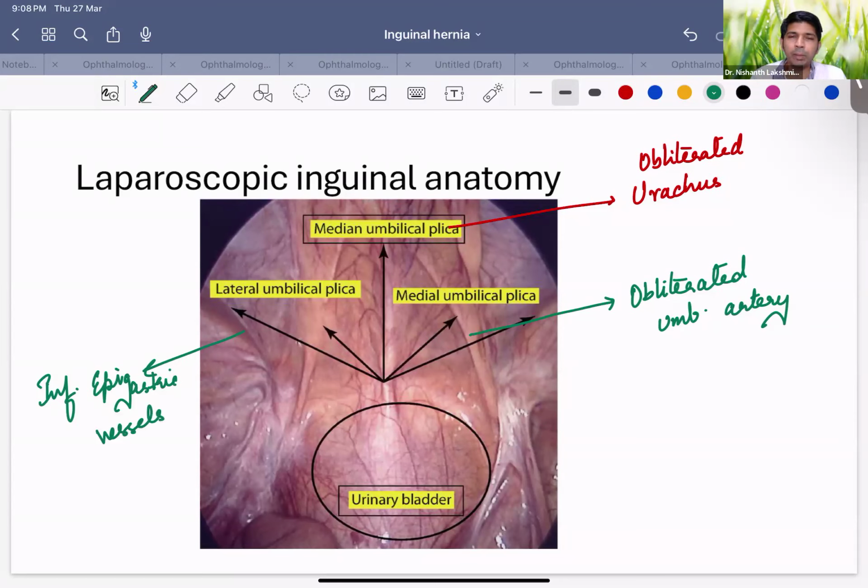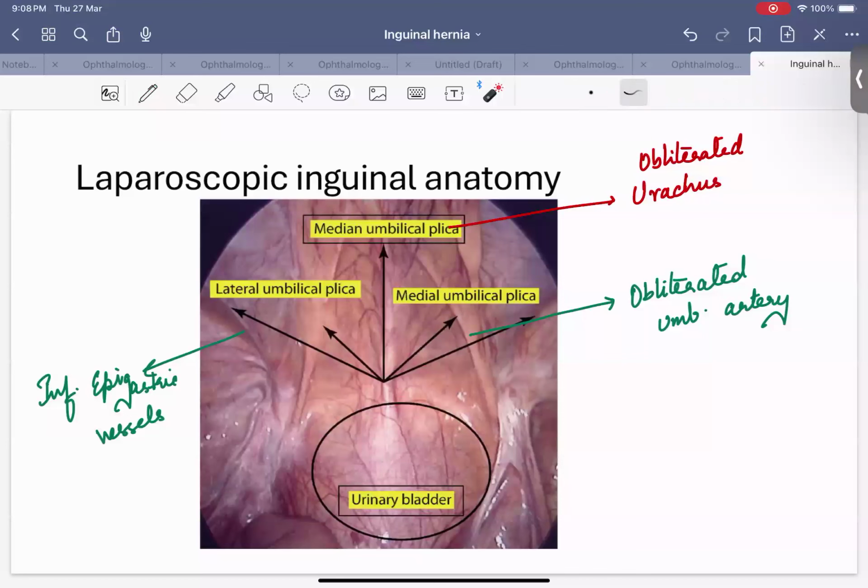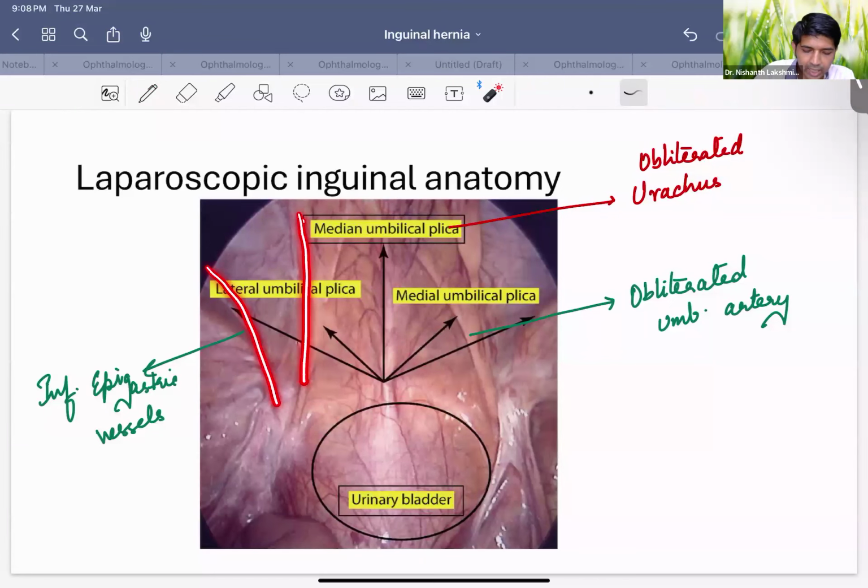So now I told you to remember one particular point. How are you going to differentiate between direct and indirect inguinal hernia? What is the one vessel you're going to look for? Inferior epigastric. So anything which is medial to the inferior epigastric artery, we are going to call it the direct inguinal hernia, correct? So any hernia that you're going to see between the lateral and the medial umbilical ligament, you're going to call it the direct inguinal hernia.